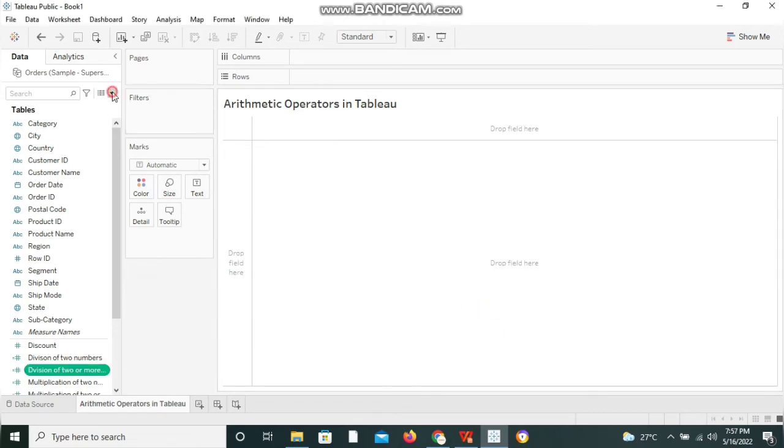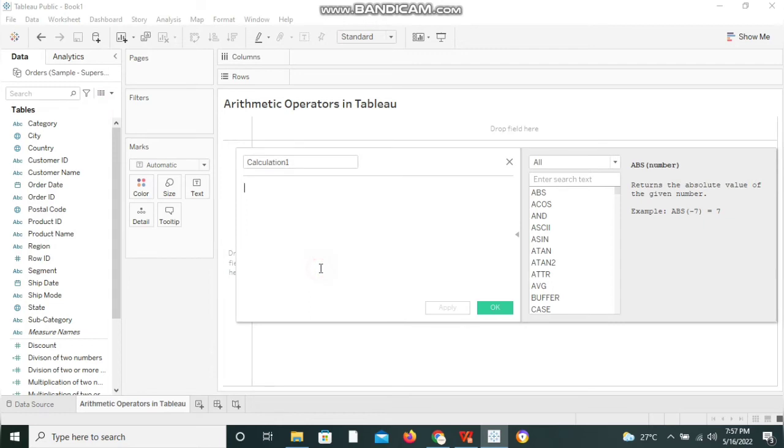Let's see how we can use the percentile and power symbols now. So I'm going to give some random numbers. I'm going to give 225 divided by 10 percentile 50. The calculation is valid. This is how we can use the percentile symbol in Tableau.